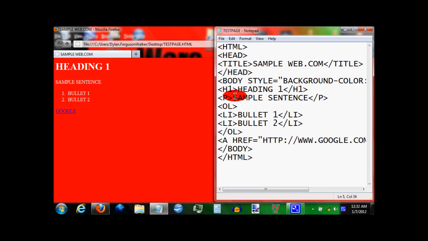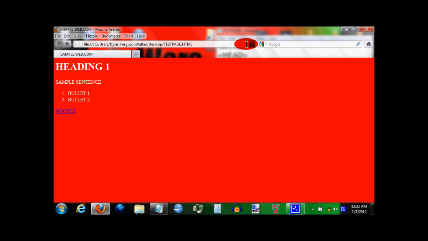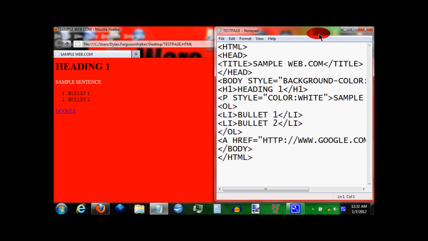Another thing you can do is add style in different places. If you put it in the body tag, it's going to change the style of every word or sentence on the page. But if you only want to add it to a certain one, you can just put it in the paragraph tag that I did there. That's just going to change the font color of just the sample sentence we put in. And the heading one and the bullet list are completely unaffected.